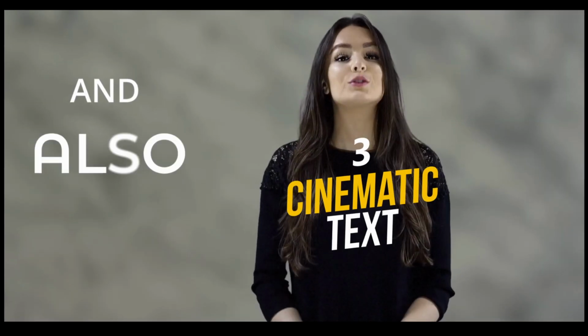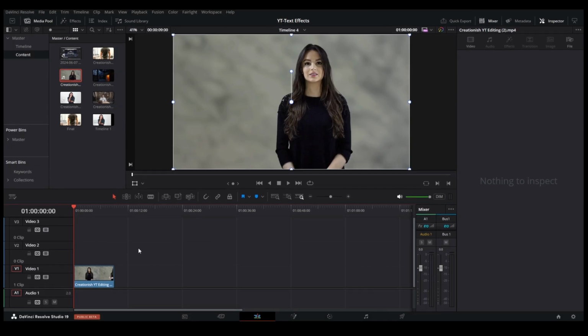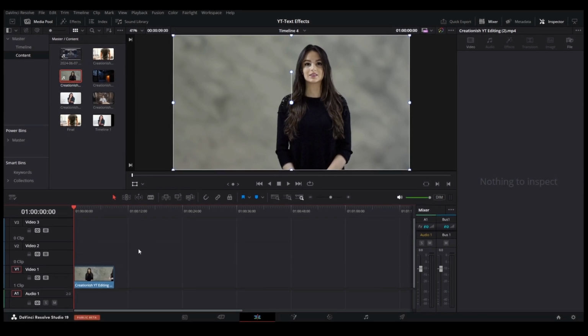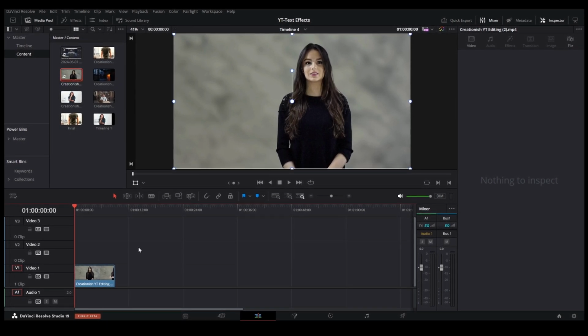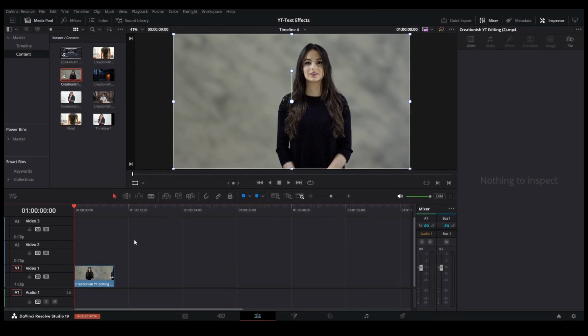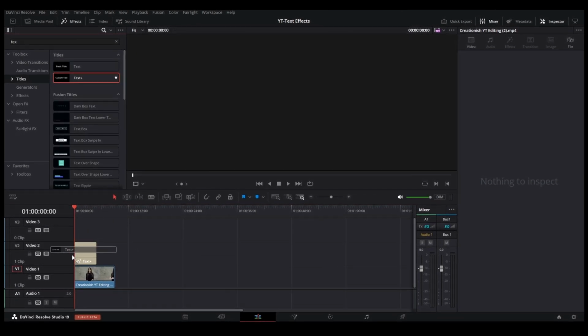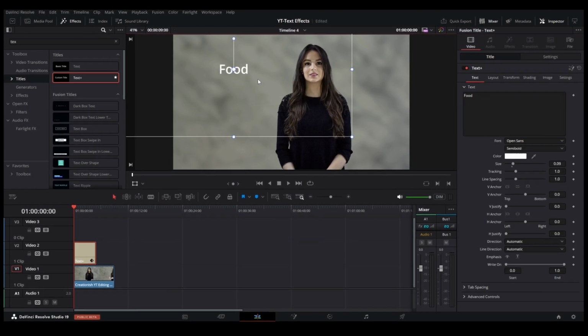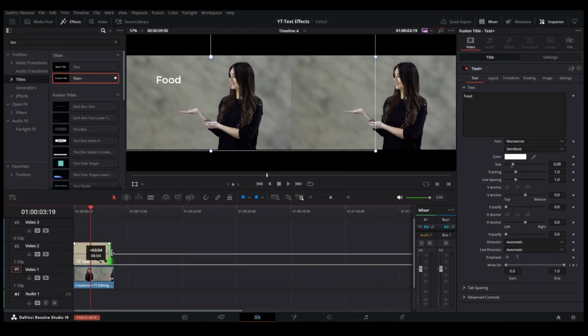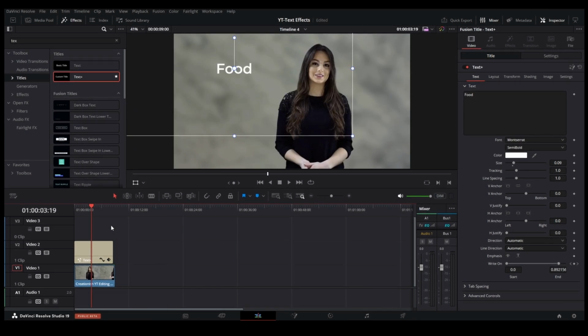Number 3, the cinematic text. These are very easy to create. I mean, you can do this just in a few minutes. I feel this effect is very overlooked. As you know, creating a narrative text is pretty straightforward. Just add your text plus to the timeline and keyframe the right on animation. For the cinematic text effects, it is a little different.